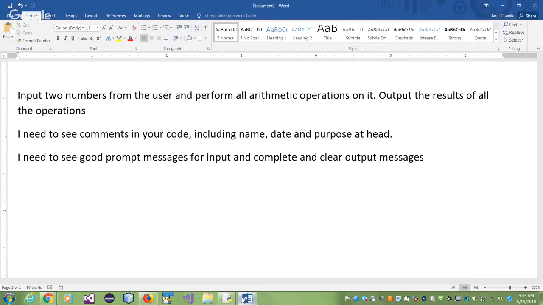I need to get good prompt messages for input. Please input number 1. And I want to see complete and clear output messages. I've demonstrated all of this in class. Anything is missing, you lose marks. So you start working on it. If you have issues, you call me and I tell you, oh, try doing this. You finish it. If you can show it to me running in class, good. I'll mark you. I'll let you know what's wrong or what's right. And then you're free to go when you're done.